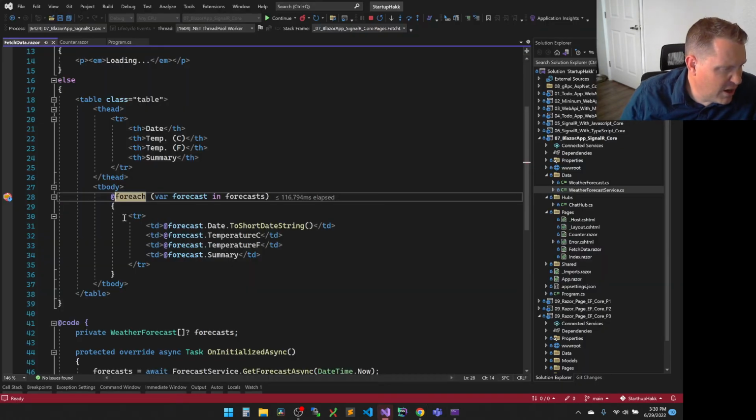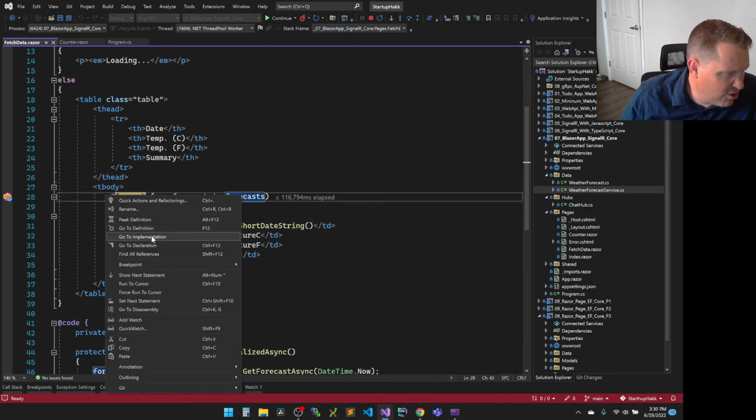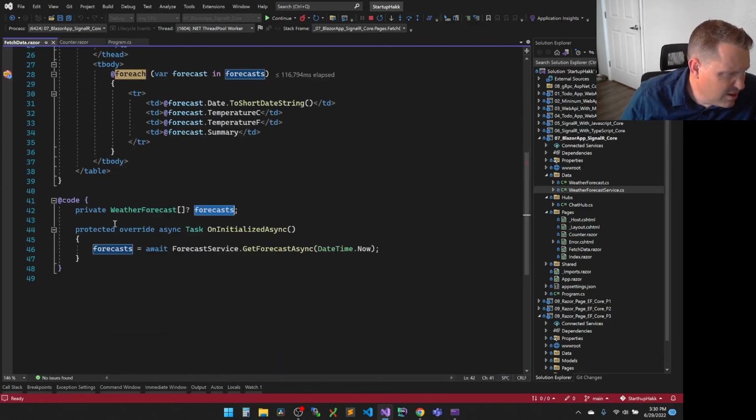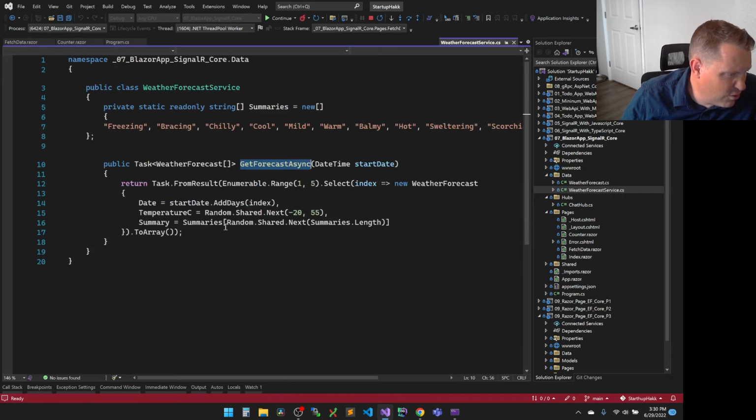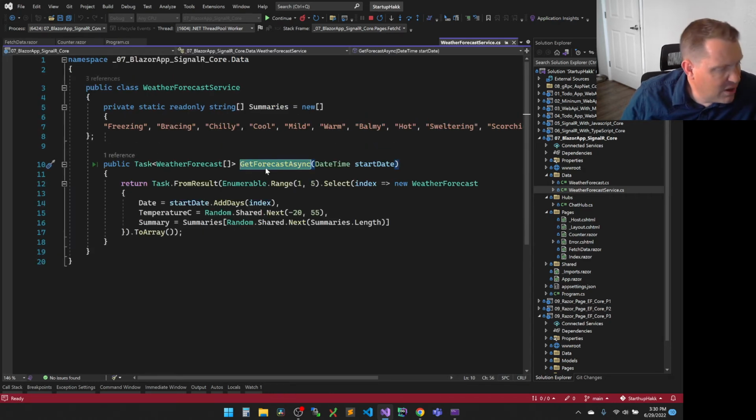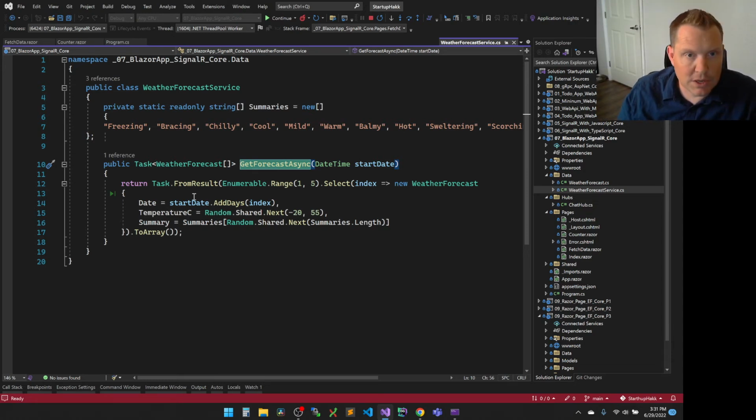So we've hit our debugger back here, and you can see that now it's pulling each of these forecasts. So if we go into the definition here, you can see that on init, it's going to go and get all the forecasts async. So let's go over here. And this is our get forecast async. And this is going to return the results from our static array that we have up here. And so this is simulating just any type of data source that we're getting from the back end.